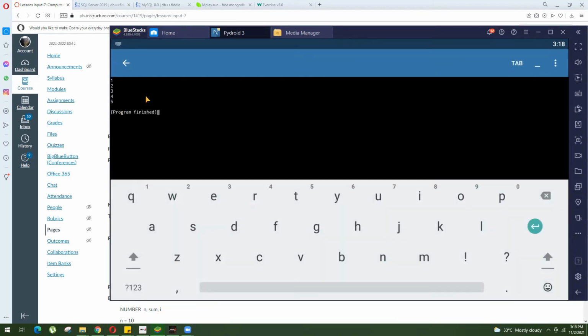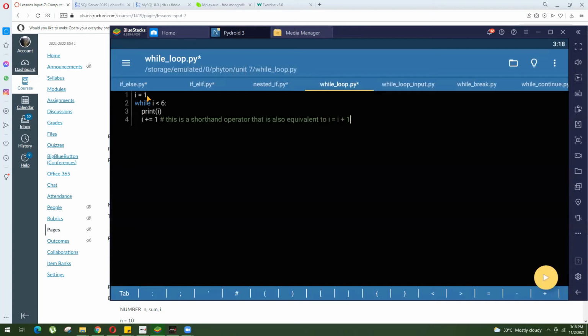1, 2, 3, 4, 5. If we check, the starting value is 1. 1 is less than 6, that is true. So print 1. I plus equals 1, so 1 plus 1 is 2. Back here, 2 is less than 6. Print 2. Then it becomes 3. 3 is less than 6. Print 3. Increment, it becomes 4. That's true. Print 4. 4 plus 1, I becomes 5. 5 is less than 6. That's true. Print 5. 5 plus 1, that is 6. And that is false. It will go out of the body.